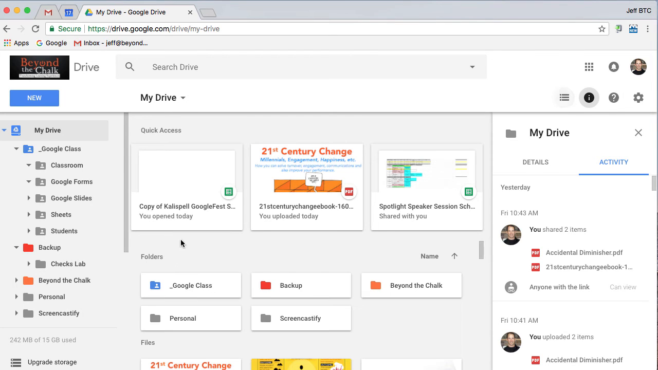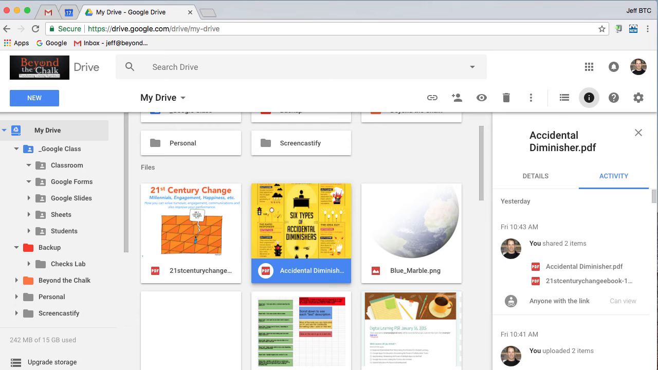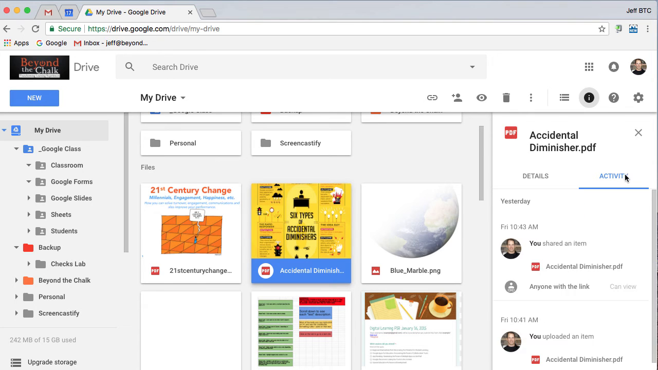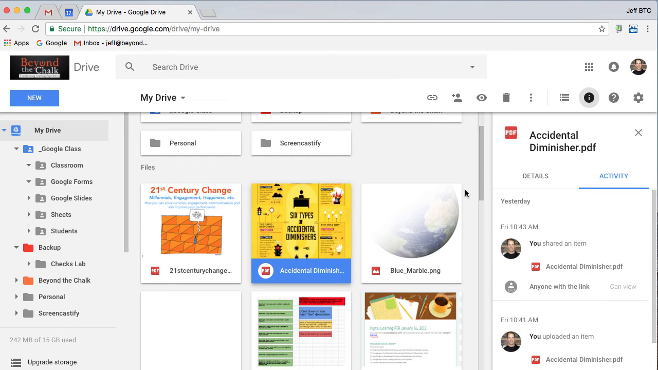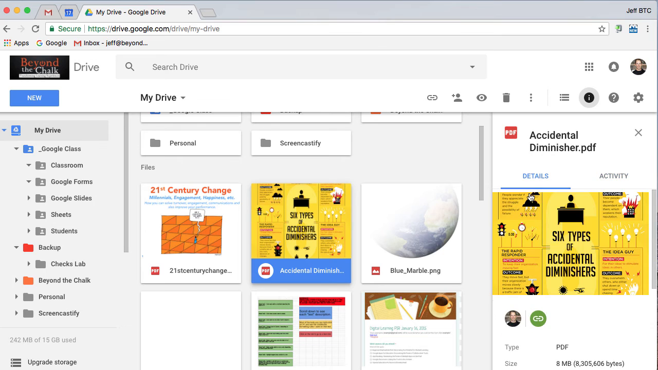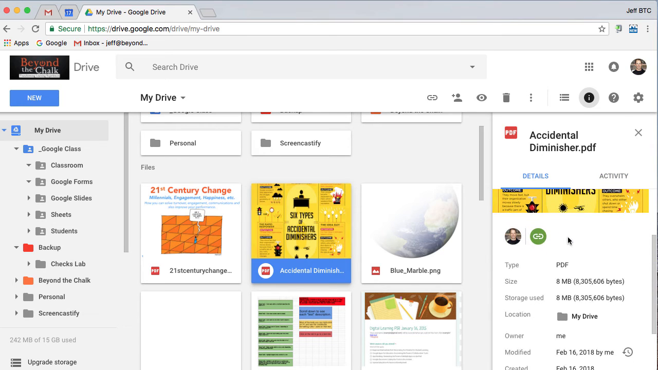So I'm going to come back to my grid view. I'm going to come down and click on this. And what you're going to note here is that it will show me activities, so when I've created a link, what I've done with this particular document. If I toggle over to the Details tab here, again, it gives me information about that file.